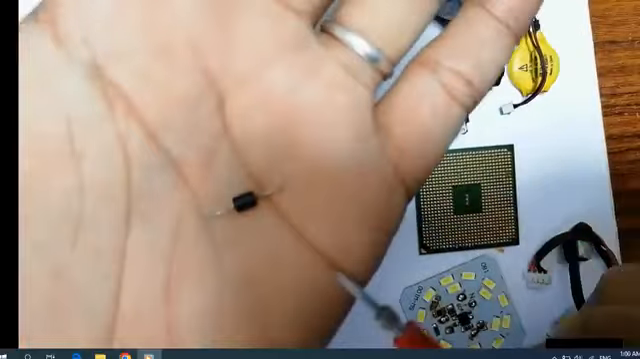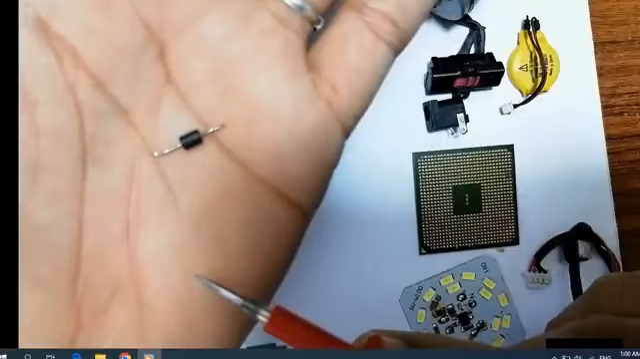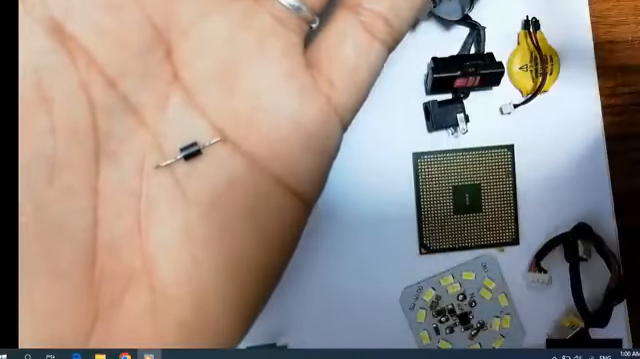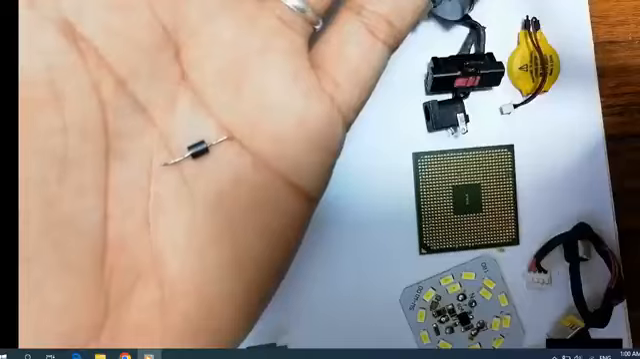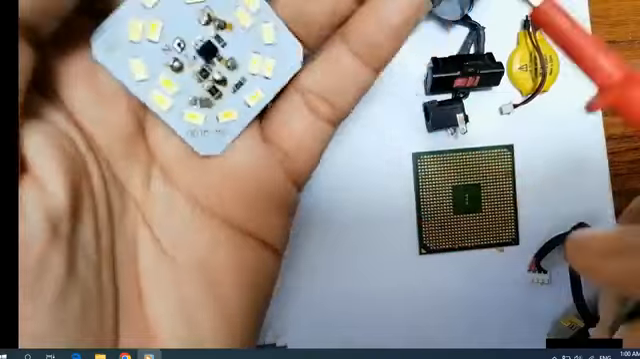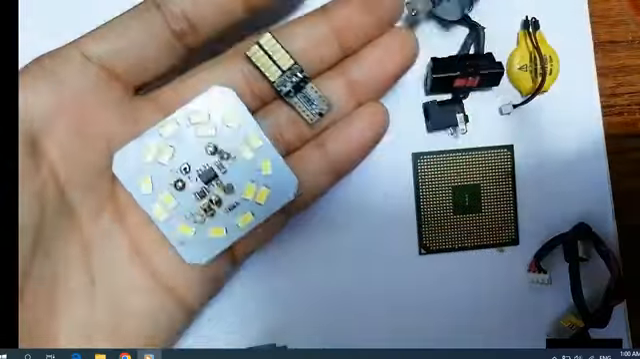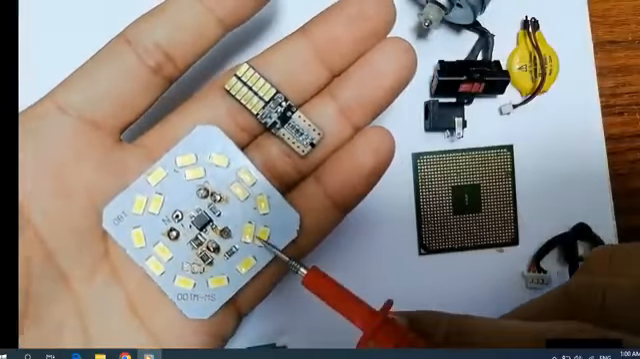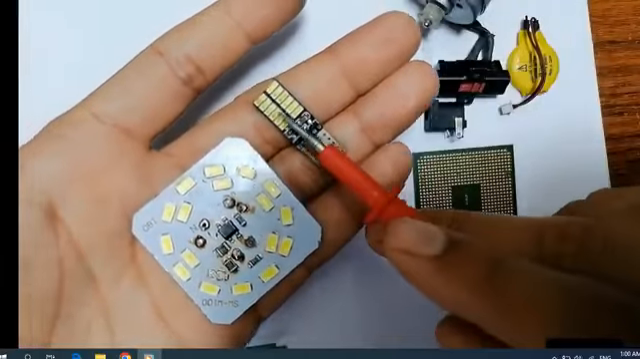So this component basically, it's not a diode, it's not a resistor, this is an inductor. You can find this kind of inductor, for example, in a computer motherboard or other devices. And here we have LEDs, light emitting diodes. I'm going to show you how to test these LEDs in the next lectures.